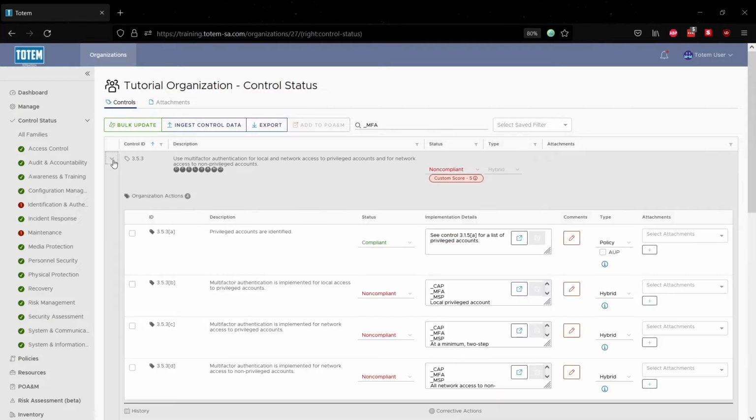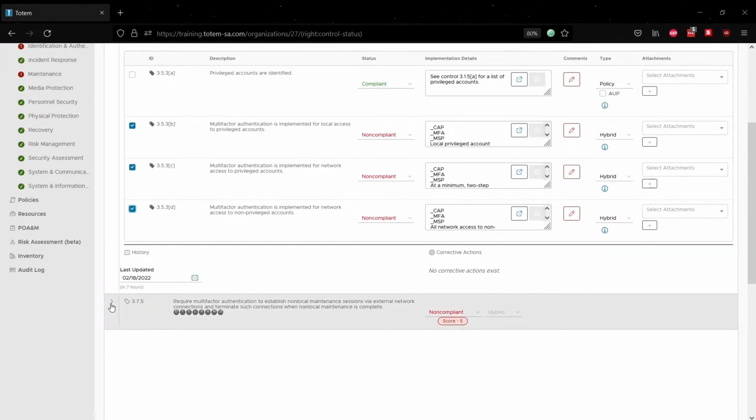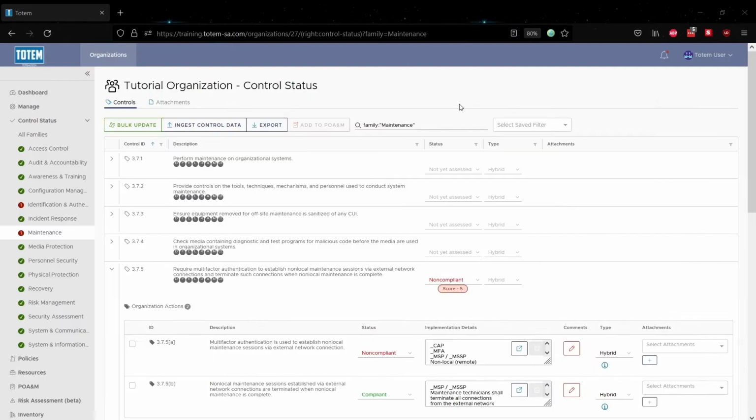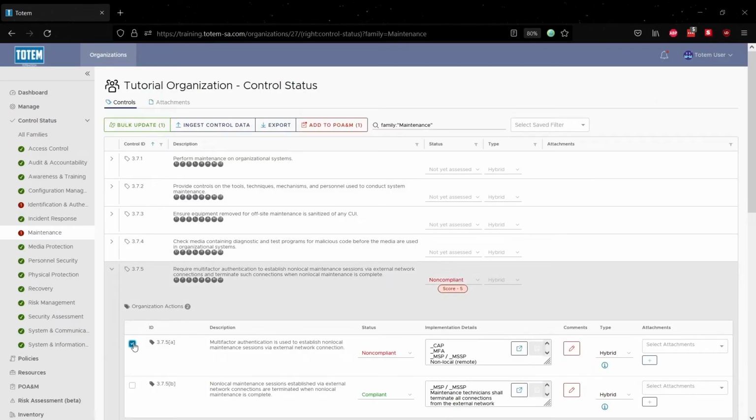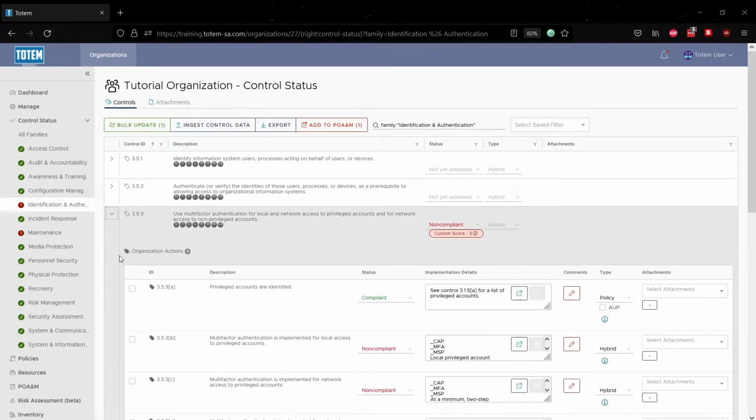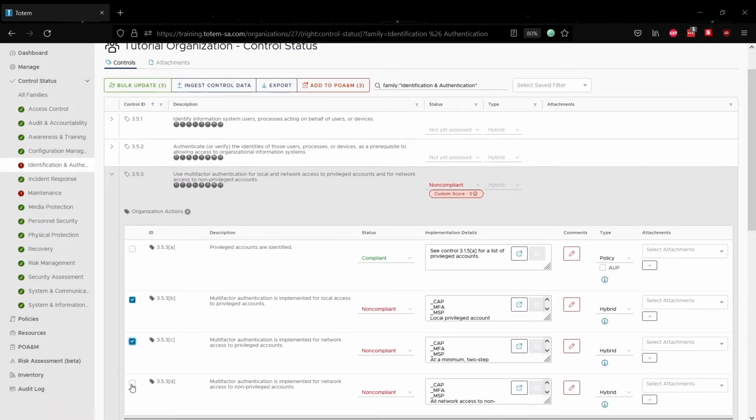To lock and load these into the POA&M, click the checkbox on the left-hand side of each organizational action that you want to add. Note that when you select an organizational action to add to a corrective action plan, you can move around into different control families and select other organizational actions, and Totem will save what you previously selected.